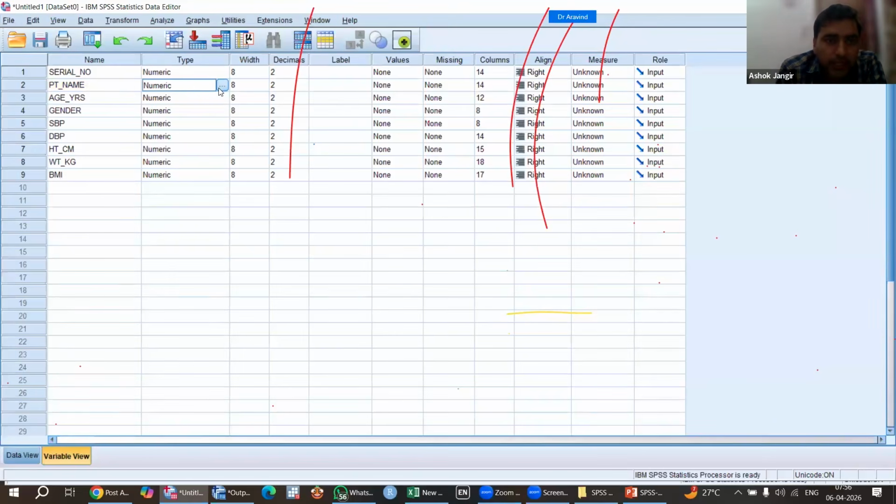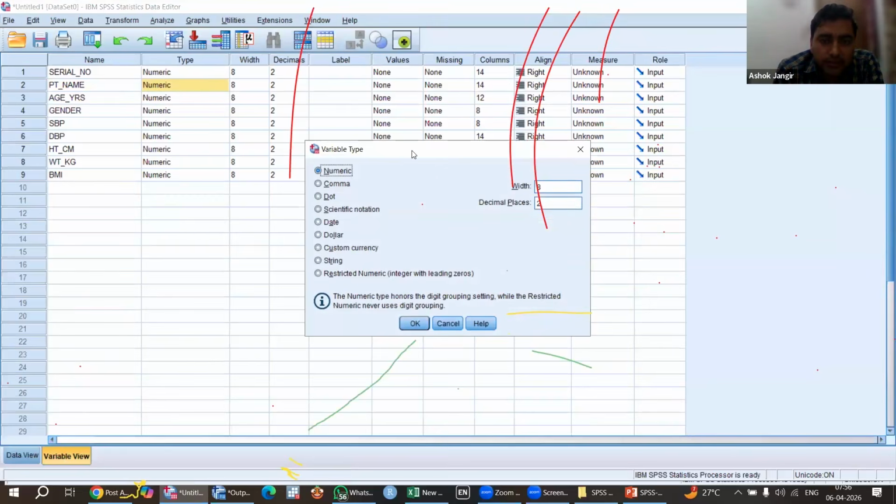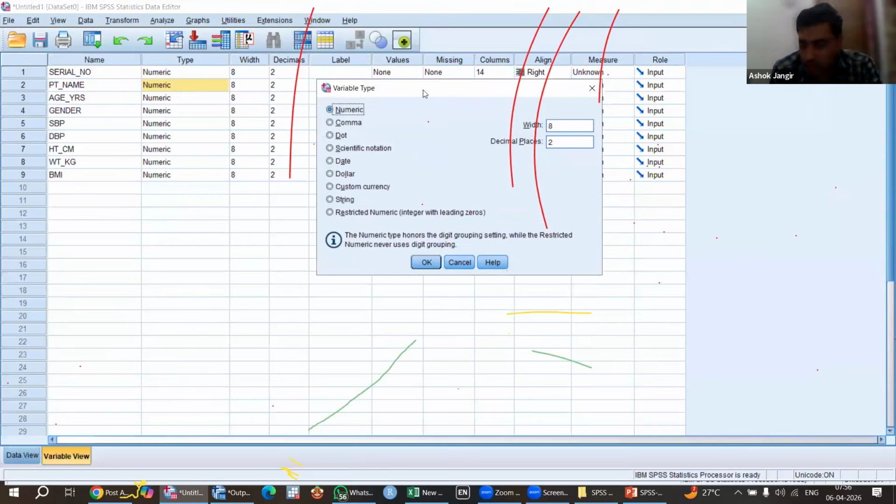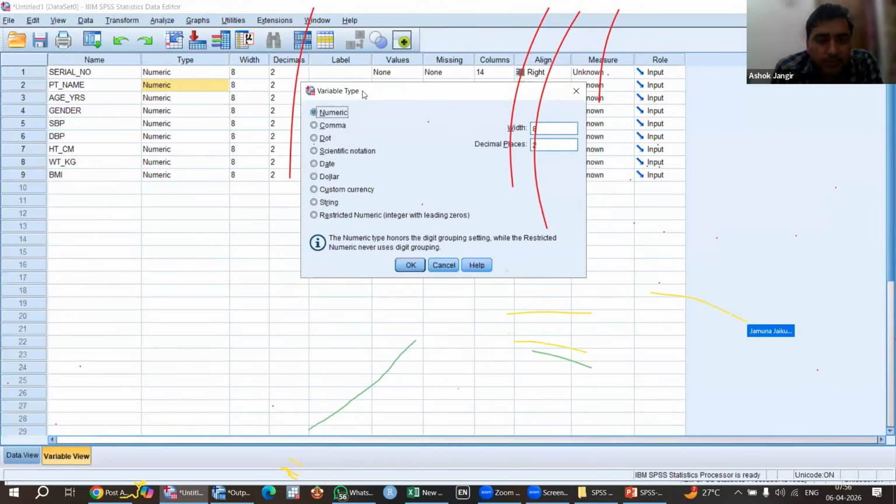You will get this icon, 1, 2, 3. Please see this. Patient underscore name in variable view, numerical, and in front of this you are getting three dots. Please click this three dot. Okay, please click this three dot. You will get this dialog box, that is the variable type.